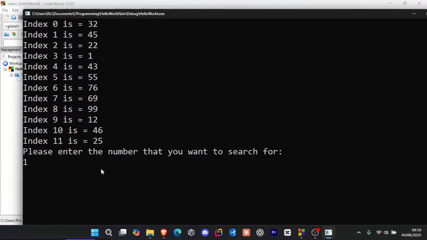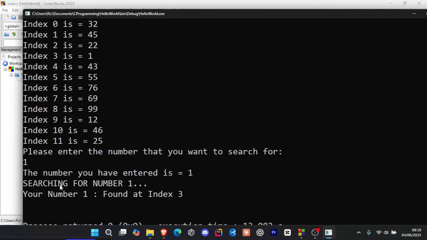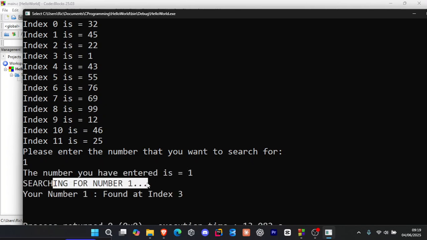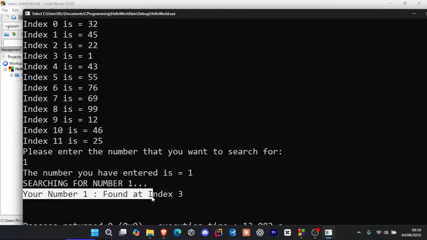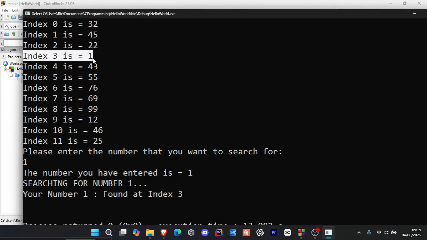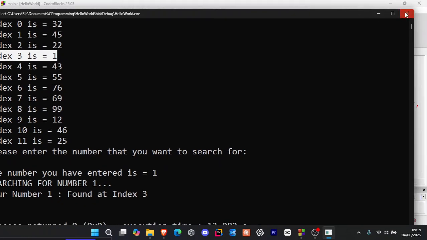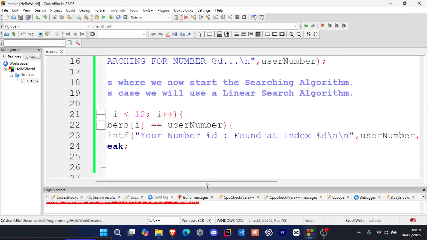So just input number one, and the number you've entered is 1. Searching for number one. Your number one found at index 3. Exactly what we have here. So this is what we call a linear search. This is what we call a linear search algorithm, and it's very simple.